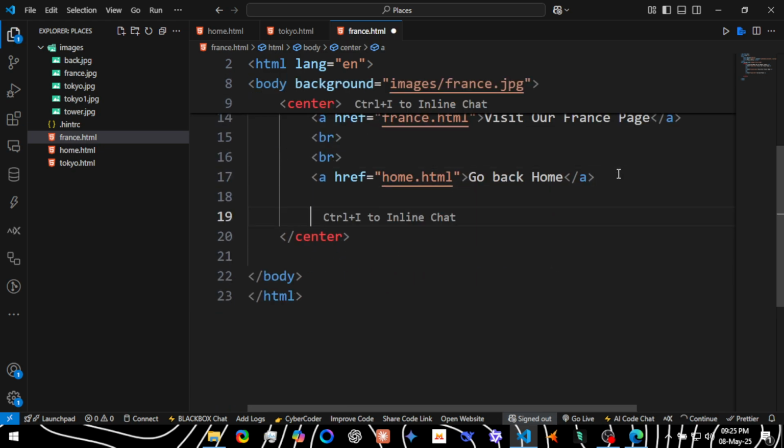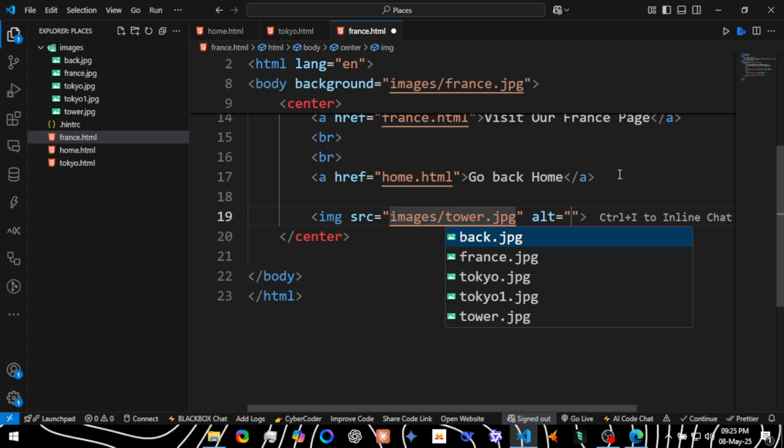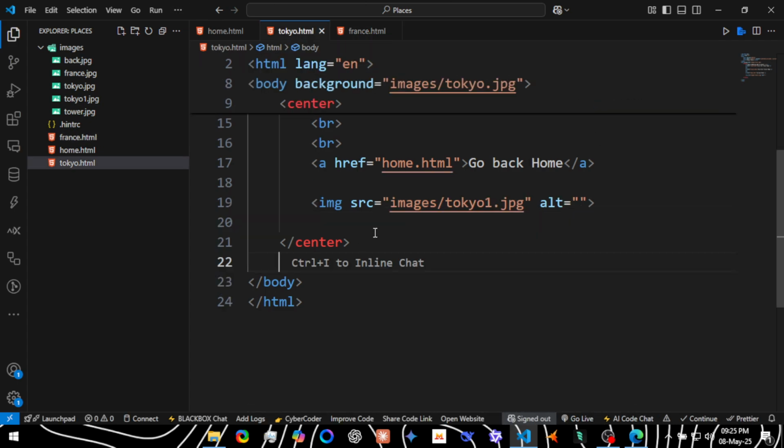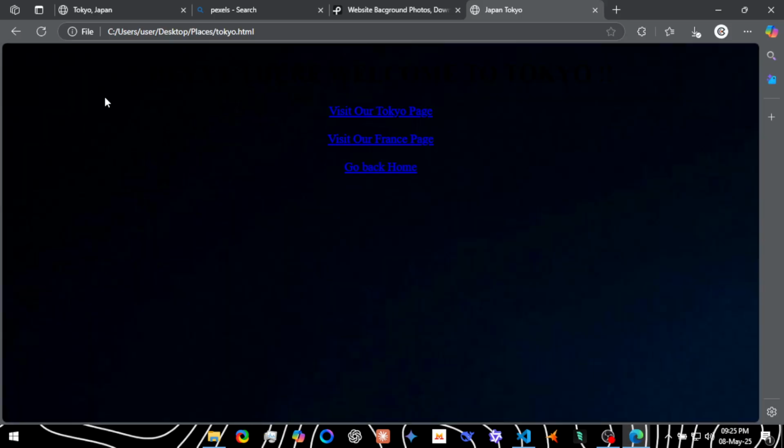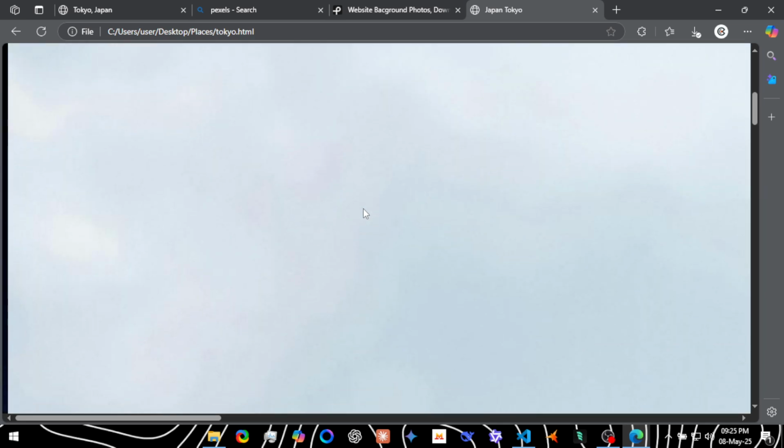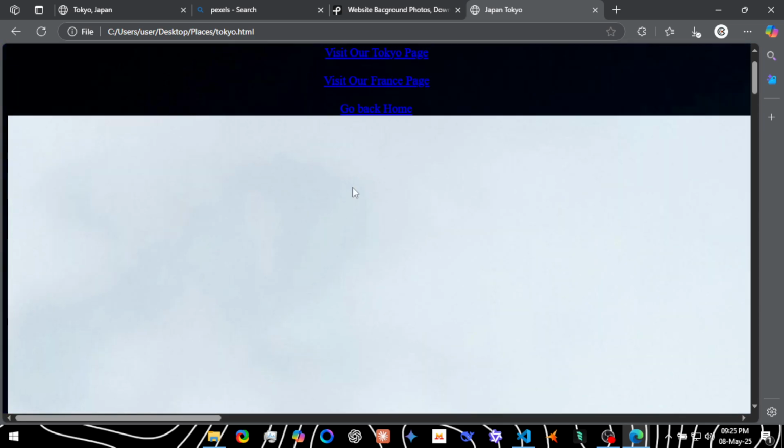Inside the center, I'm gonna type IMG SRC. Then France, I am going to use tower. Tower.jpg. Save. Oh yes, I forgot. You need to type images first. Then you need to put a slash. Same thing there. Images/Tokyo 1. I refresh. Picture's a bit too big. We're gonna fix that now.